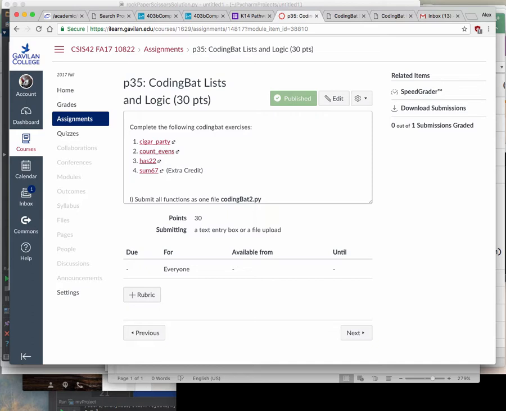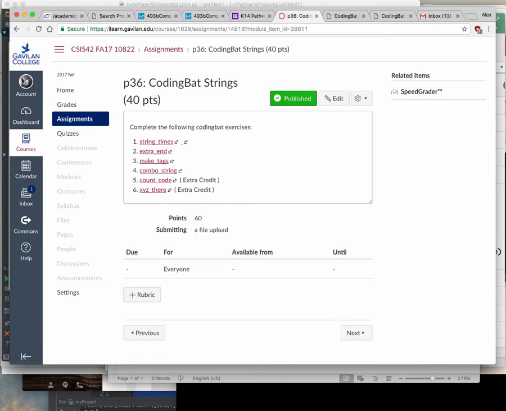That's coding bat. So that's the first one, lists and logic. There's a bunch of those. Then there's the next one, coding bat strings.